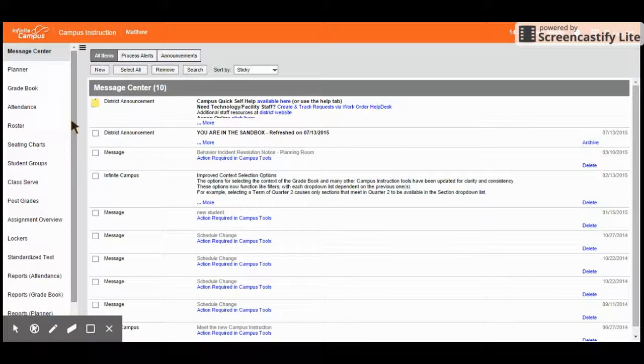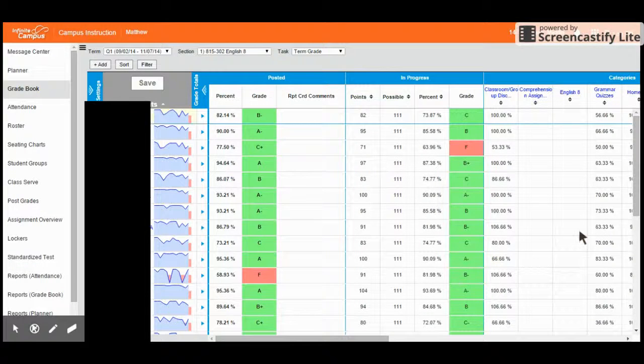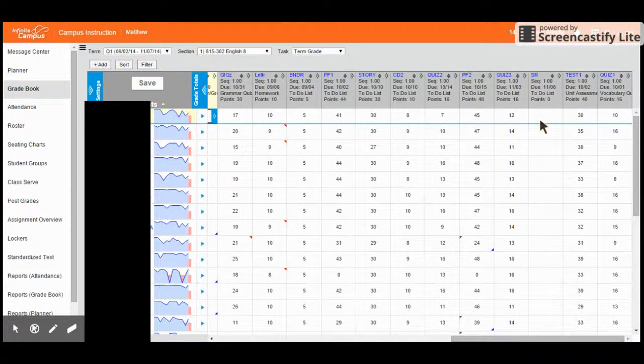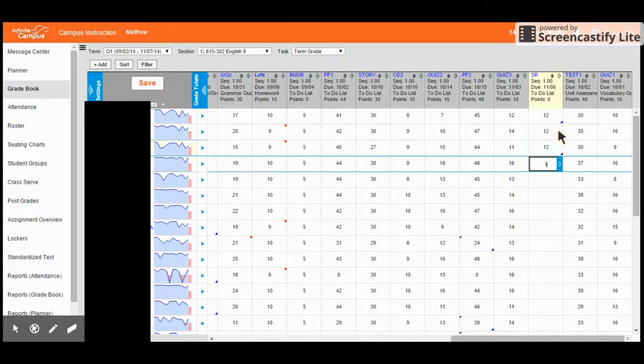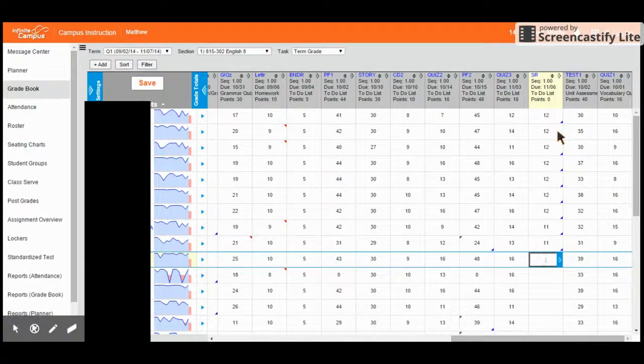There are a couple ways that you can score assignments. First of all, you can go into the gradebook, and just using the grid, you can actually type in assignments. So let's say, if this was the assignment you need to enter, you could just click on each of the boxes and add scores to it using your number keys. So that's one way to do it.